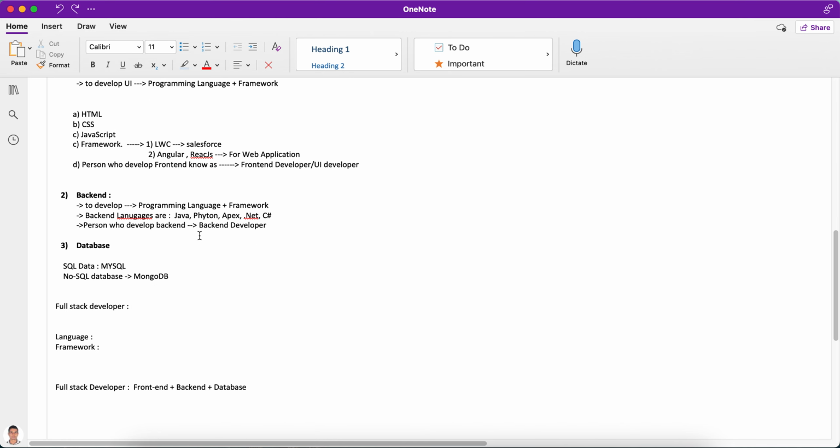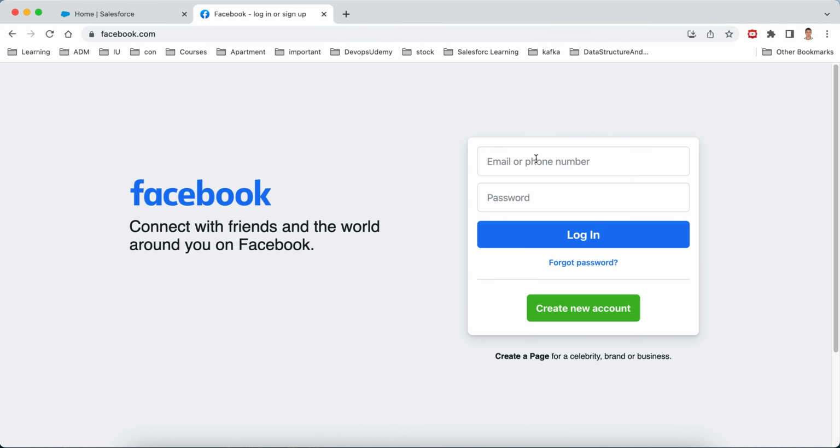Okay, then the next part of the application is the backend. So what is the backend? Backend is nothing but, let's say you are providing some username and password and you are clicking some login button. After this, what is happening? There will be one request generated, and that request will take your username and password as a request body, and it will go to the backend application. There will be some backend code written. Okay, it will go to that backend.